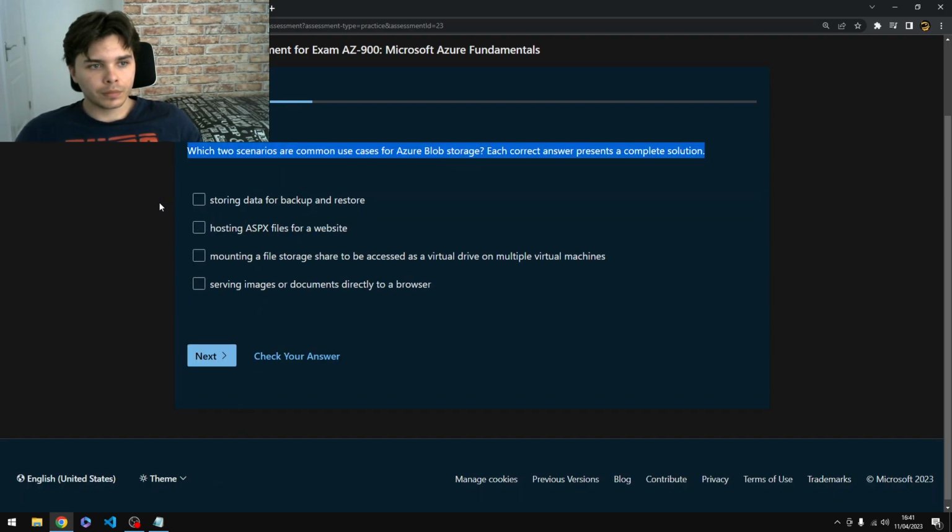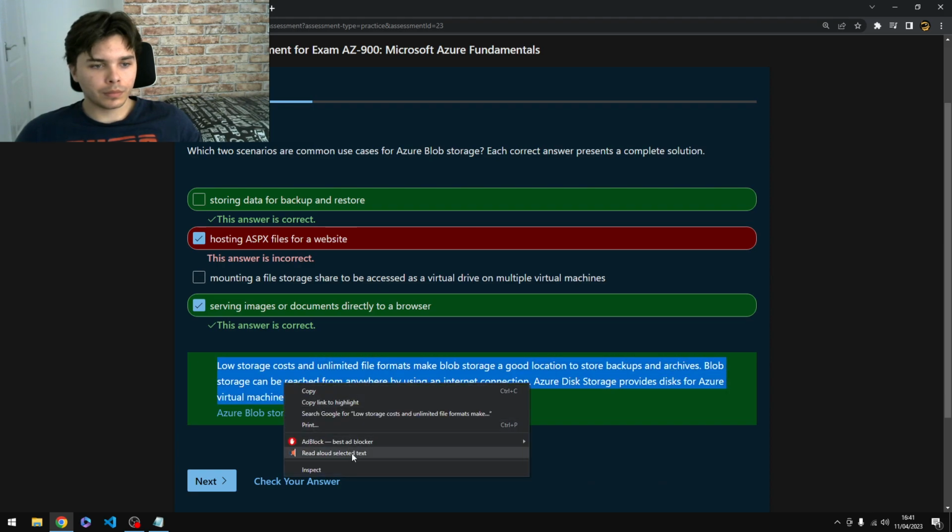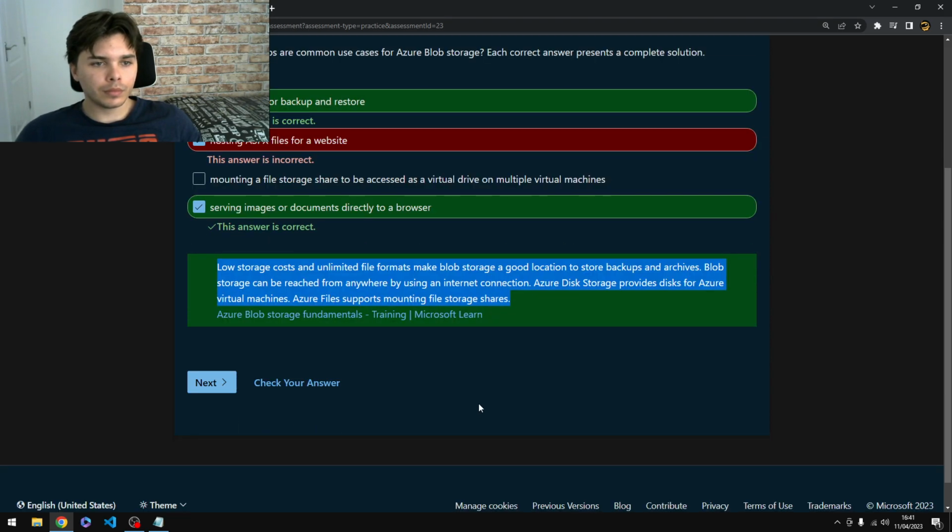Which two scenarios are common use cases for Azure Blob storage? Each correct answer presents a complete solution. Low storage costs and unlimited file formats make blob storage a good location to store backups and archives. Blob storage can be reached from anywhere by using an internet connection.